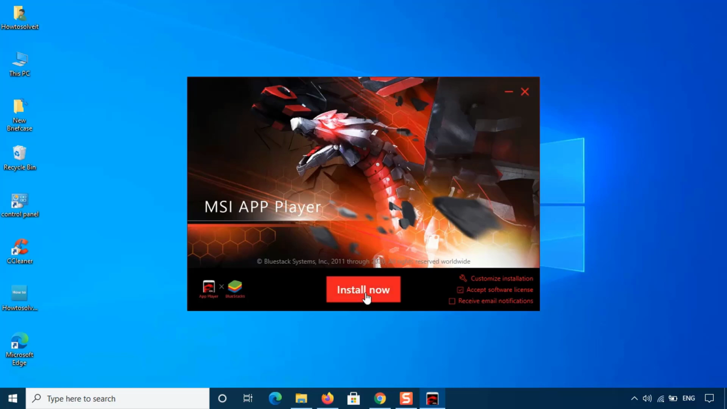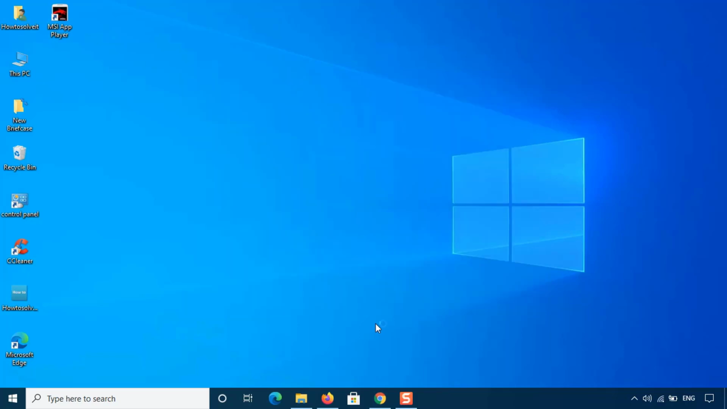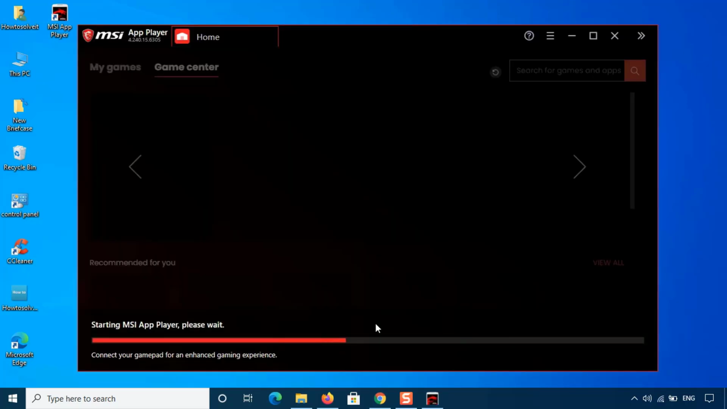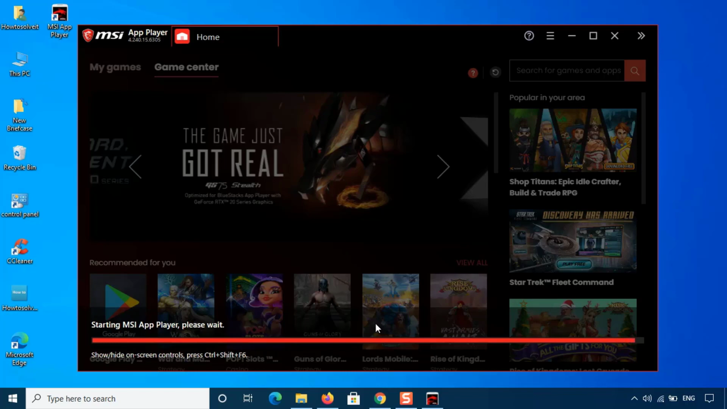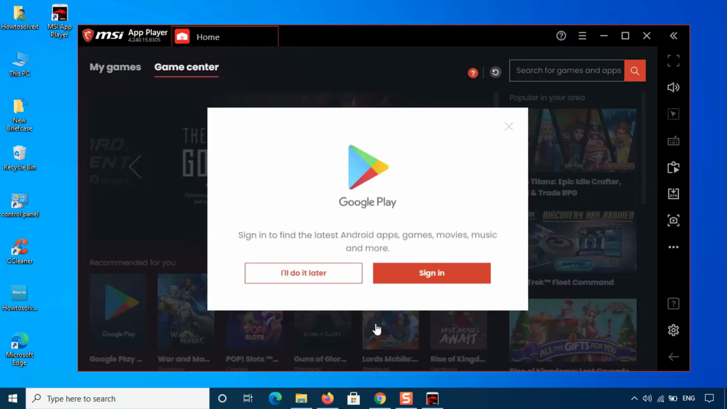Click Install Now and follow the next instructions for completing the installation. Now it takes some time for completing installation. After completing the install, you will find a shortcut icon on the desktop to open the software. Run the program, and you'll soon have access to the Play Store where you can choose which Android games you want to play on your PC.